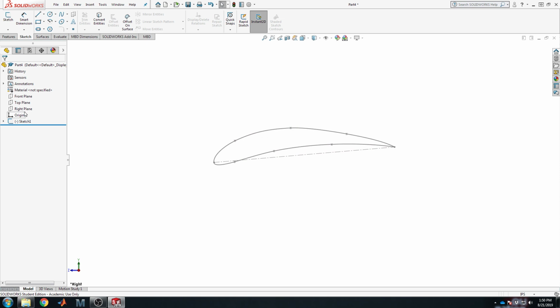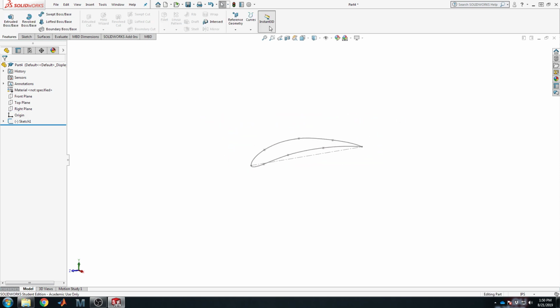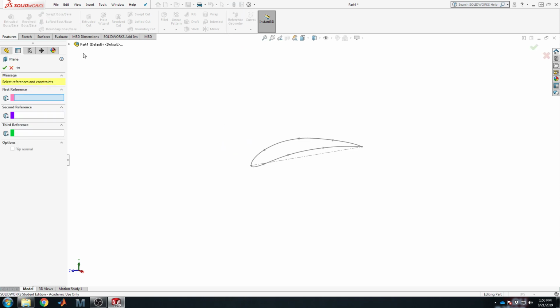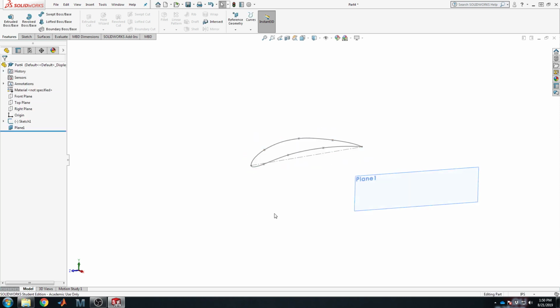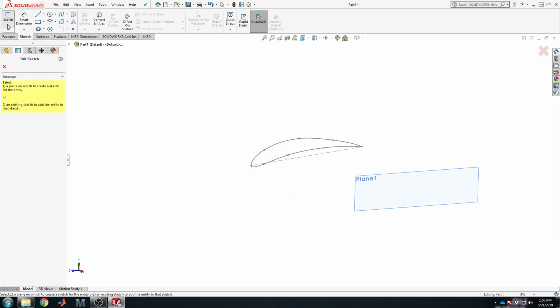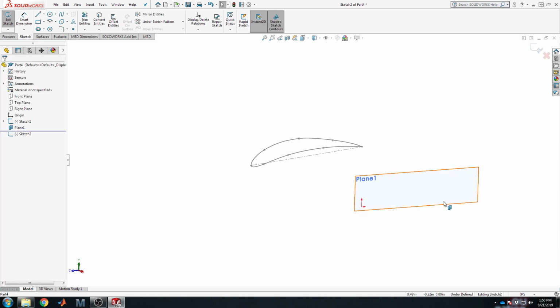Now let's go out here, create another plane. Not another airplane, but another geometric plane away from the right-facing panel there. Let's go out, I don't know, 24 inches. I'm just making up these numbers as we go. So perpendicular to the right plane, we now have plane 1. I'm going to create a sketch on that plane.